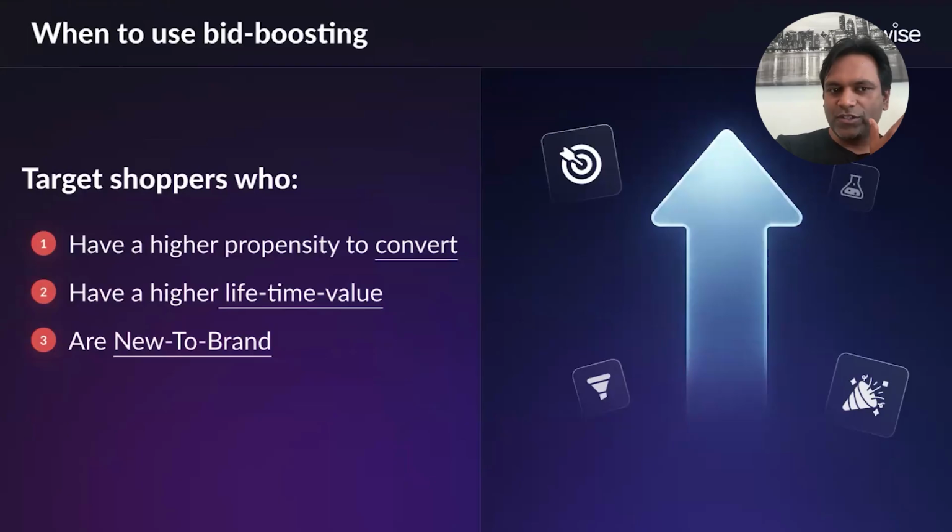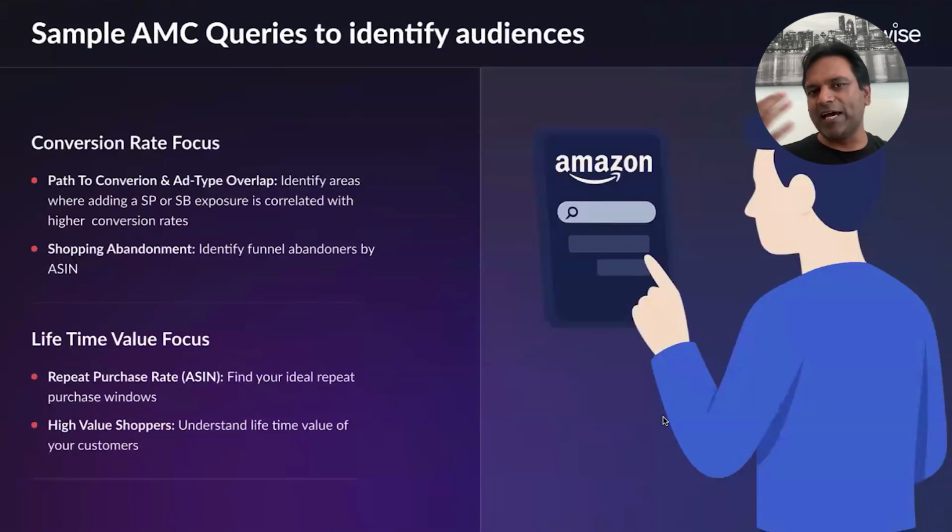And the last one, of course, is just new to brand. Who doesn't want new to brand customers? So there are these three broad scenarios in which I think bid boosting mathematically makes sense. Otherwise, why in the world would we bid more on the same keyword? It doesn't make sense. So I would keep these three scenarios in mind. There's all kinds of audiences you can create and experiment with, but they have to fit into one of those three themes. Otherwise, the math doesn't add up.